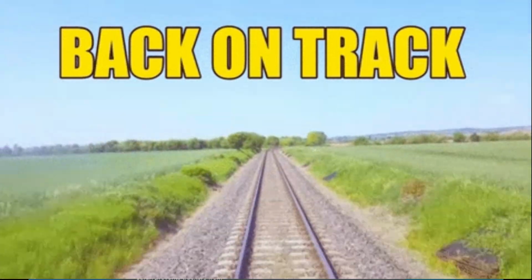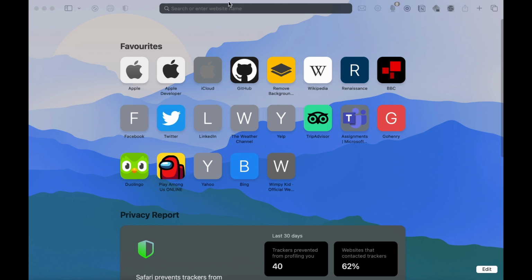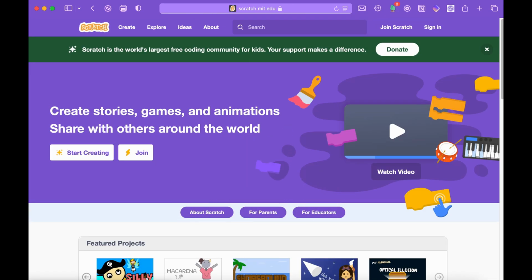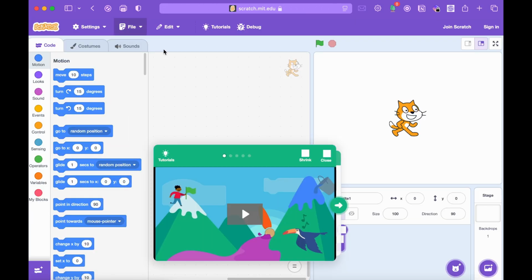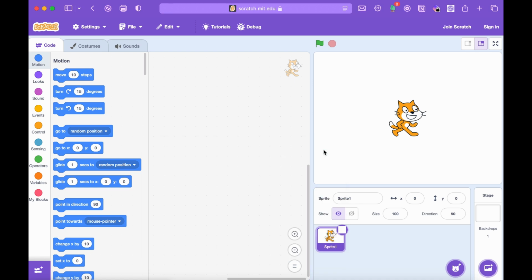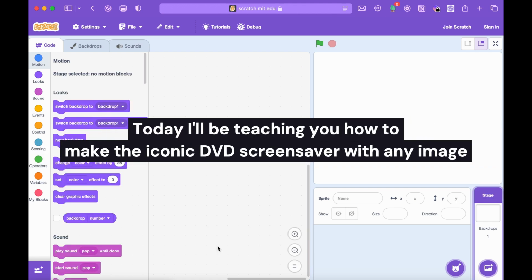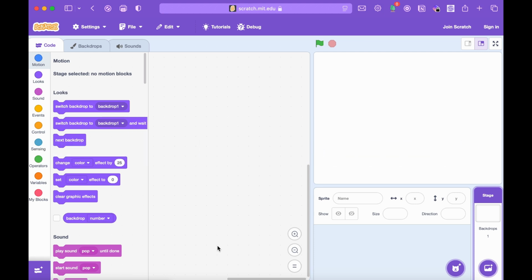Let's get into it. Open your browser and head to the Scratch website, link in description. Then hit the create button and click close on this tutorial thing. Then delete the cat. So today I'll be teaching you how to make the iconic DVD screensaver with any image.